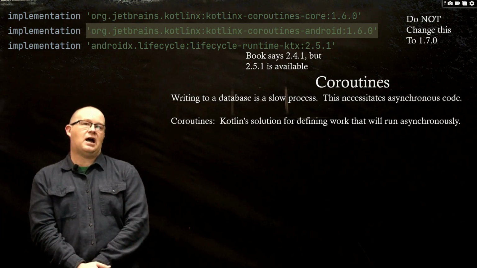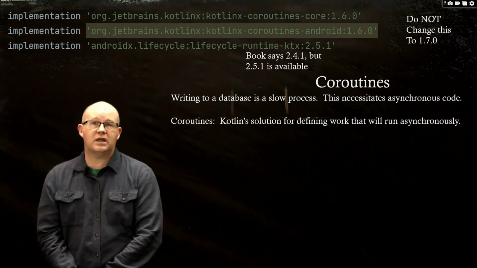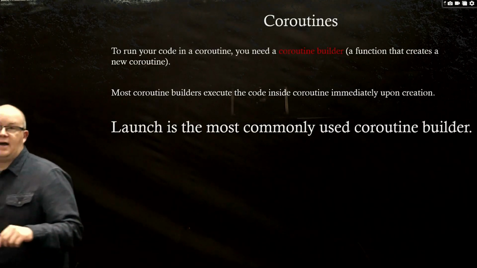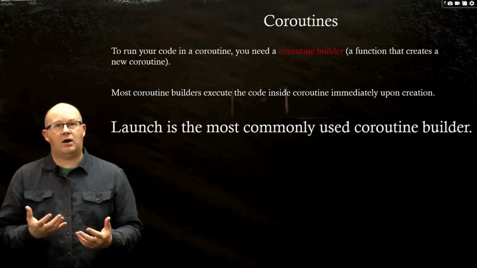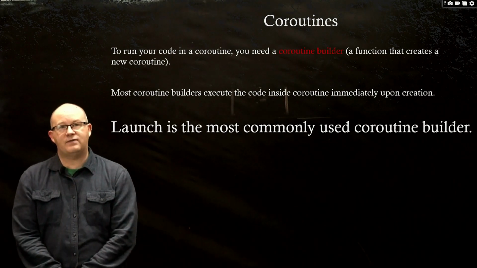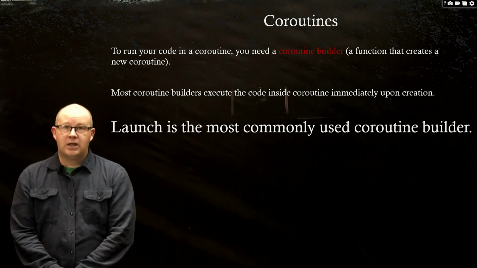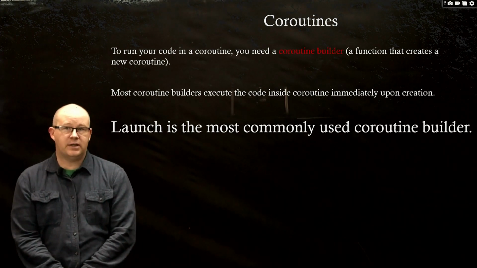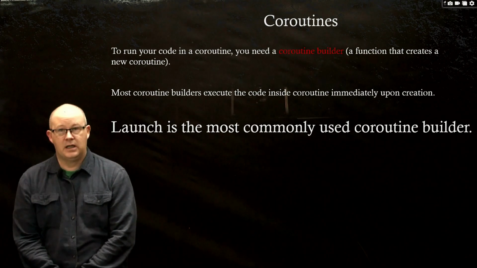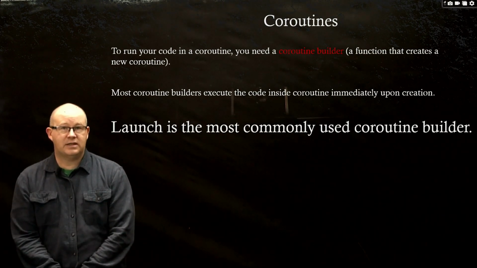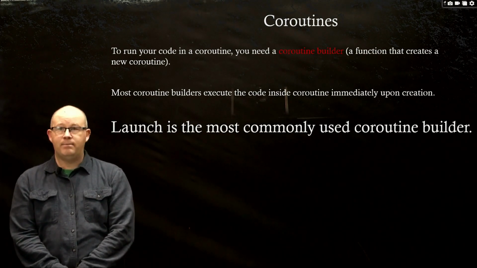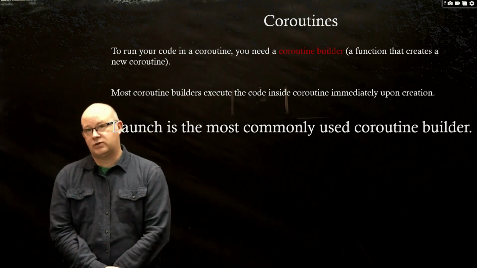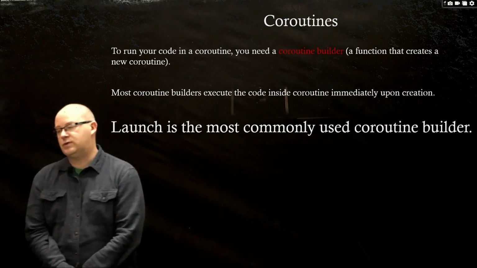Coroutines are Kotlin's solution for defining work that is going to run asynchronously. We're going to define a couple of things that are needed. We're going to have a coroutine builder. To run your code in a coroutine, you need a coroutine builder, and that's just a function that creates a new coroutine. Most coroutine builders execute the code inside of a coroutine immediately upon creation, and launch is the most commonly used coroutine builder, and we are going to be using it.